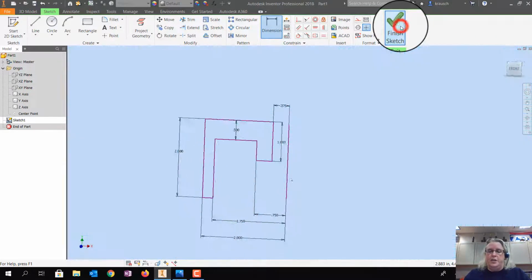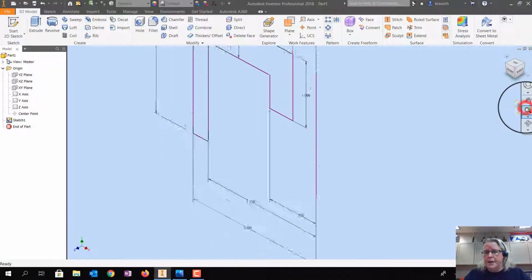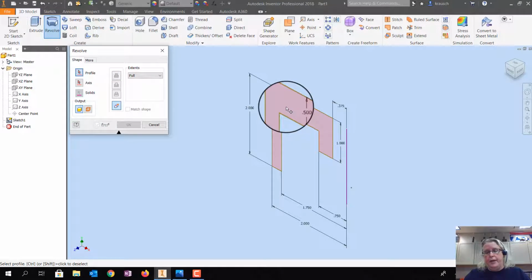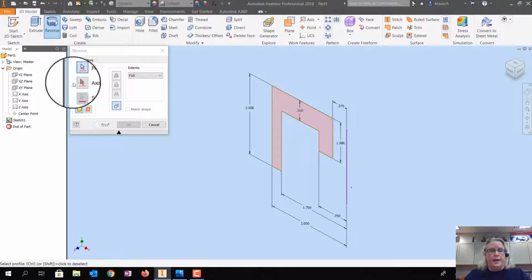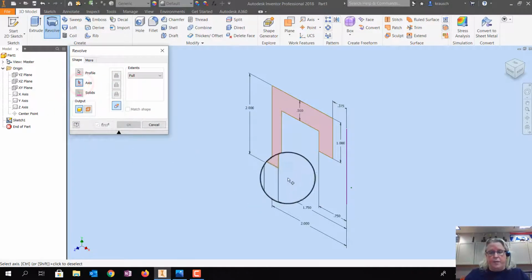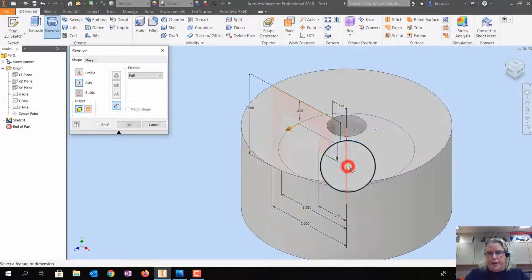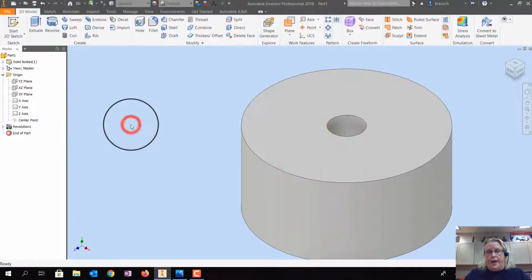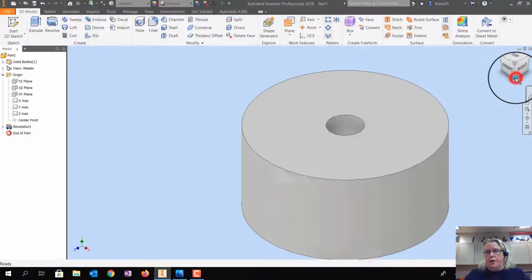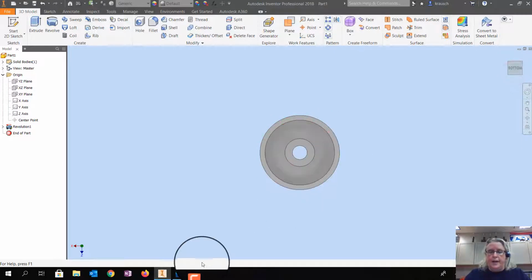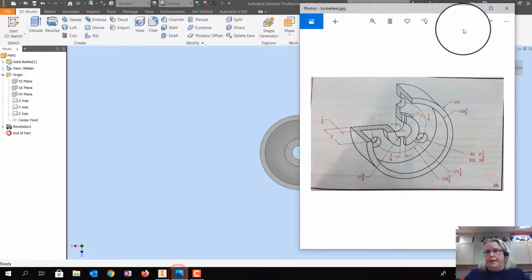So I'm going to click Finish Sketch. I'm going to get it back on my screen. I'm going to click Revolve, and I'm going to click this pattern, and then I have to tell it which axis I want it revolved about. So I pick the red arrow, and then I click the line, and I tell it OK. And now if I turn it over, you're going to see that I have all of those circles that I need to make my drawing look like this.